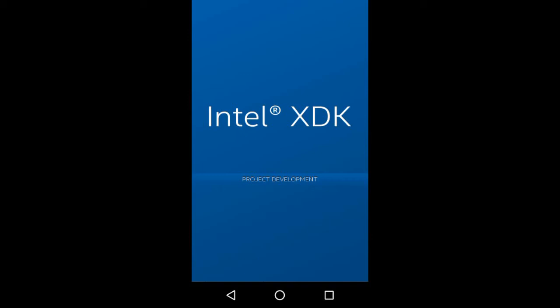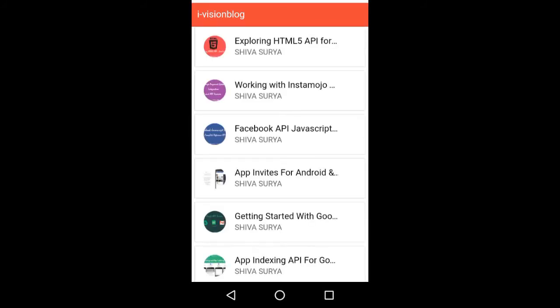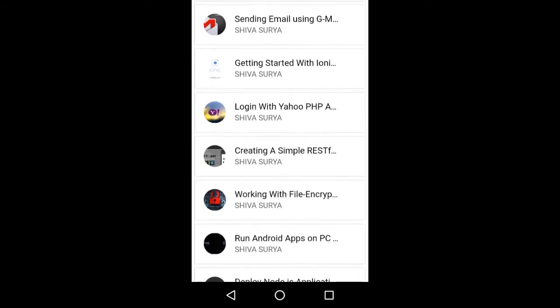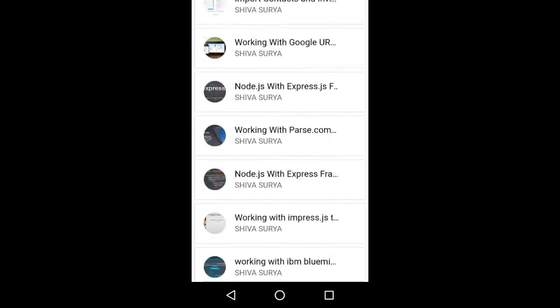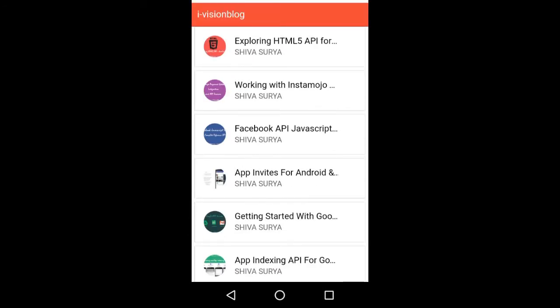It may be slow because it needs to download from the cloud and then run your HTML5, CSS, JavaScript app, and it's going to be here. Yeah, the data has been pulled from our RSS service and it's displaying perfectly as a list view with the avatar images.